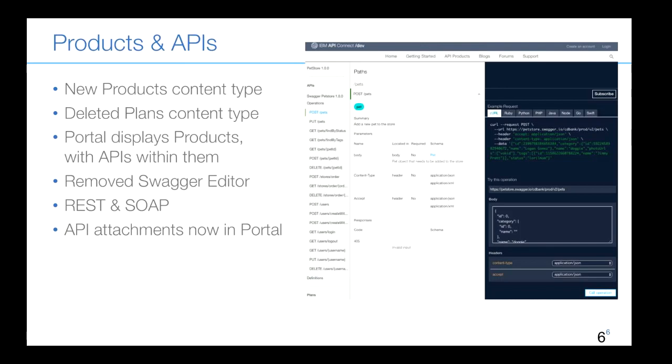For SOAP APIs, a slightly different layout because a lot of these fields don't have any meaning for SOAP APIs. So if you look at the SOAP API, there's a large field here which shows you the request. Over here you get the response and the test tool.